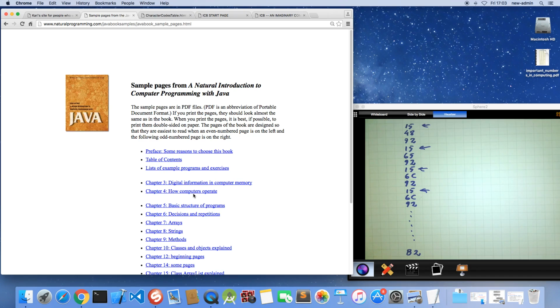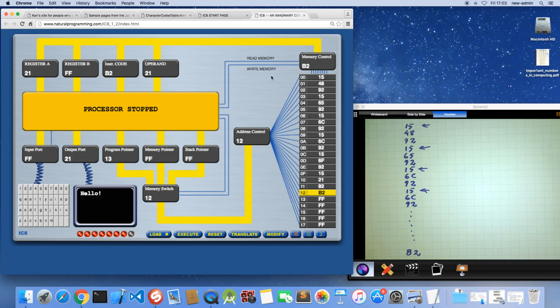But we are going to continue studying this imaginary computer in future videos, so it may not be necessary to read that book, or the pages of the book, but it doesn't harm you if you do read that.